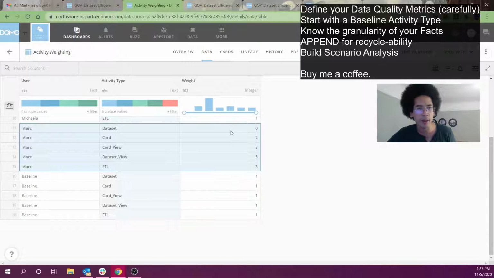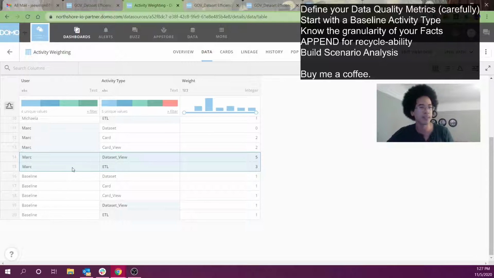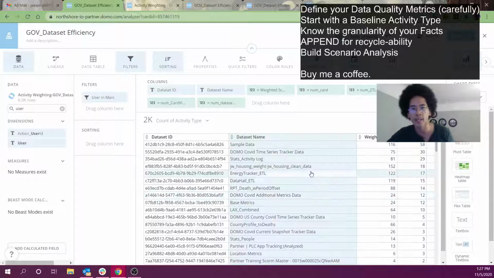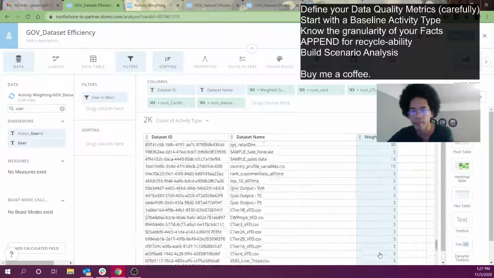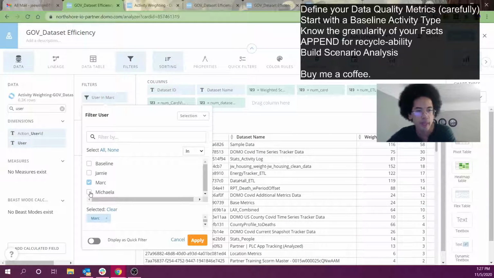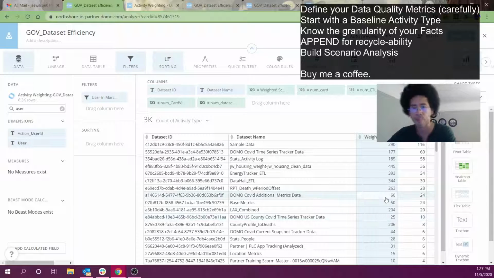Now we're going to take a look at Mark's rating. Remember, Mark values, it looks like, dataset views and ETLs more than he values cards and card views. So as I look at Mark's weighted score, it is 116. Well, that's his weighted score. And if I want to do a blend of what Mark and Michaela value, I get a different score.